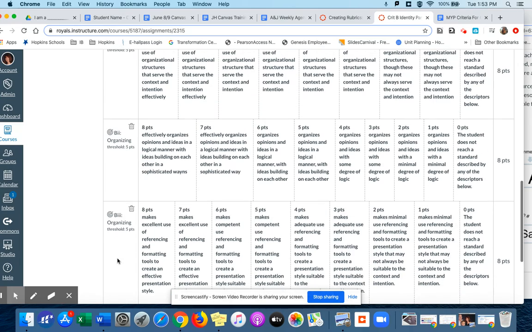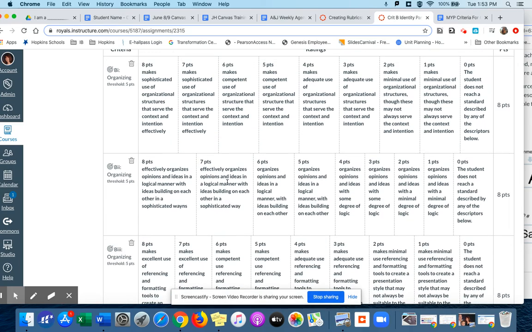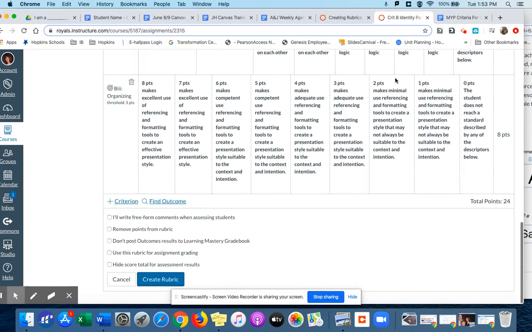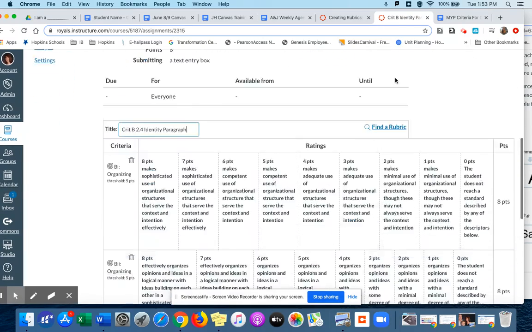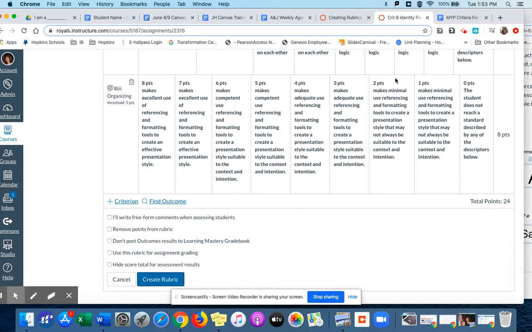Now this looks a little different than what we've had before, where we've had ranges of 7 and 8, 5 and 6, 3 and 4, and 1 and 2. And we'll talk through in another video why that is looking a little different here.